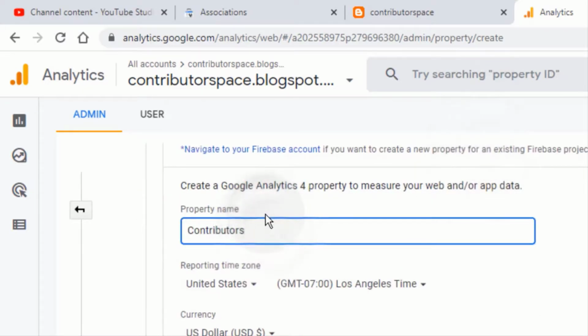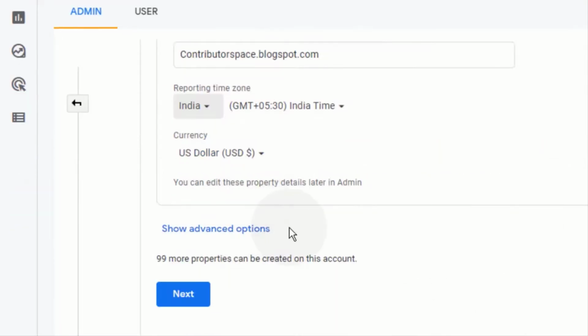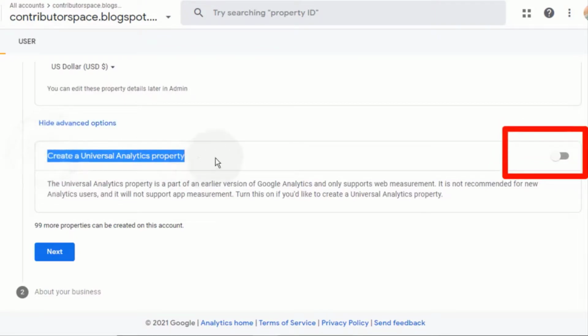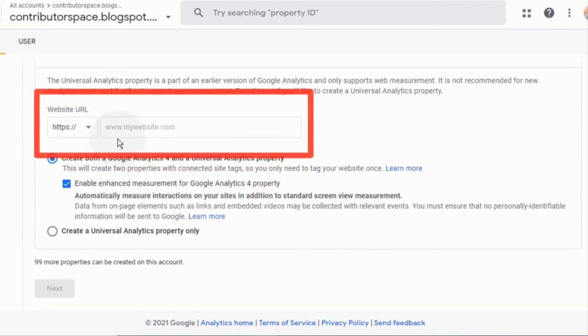Type name of your website. Select reporting time zone. Select currency. Click on show advanced options. Turn on create a Universal Analytics property. Now type your website link.